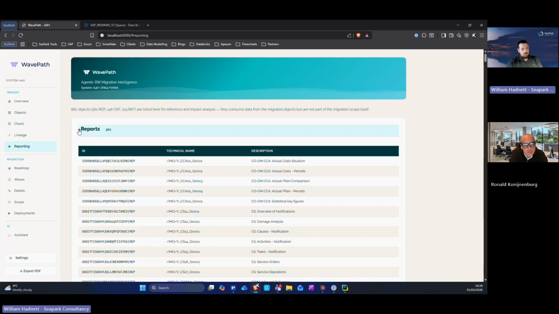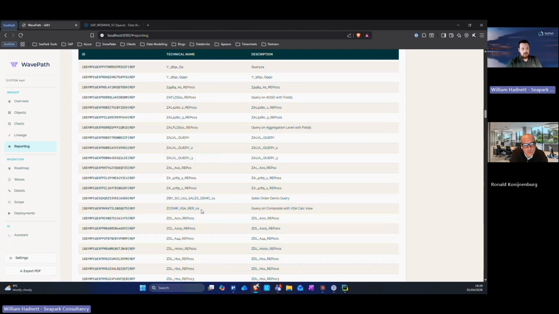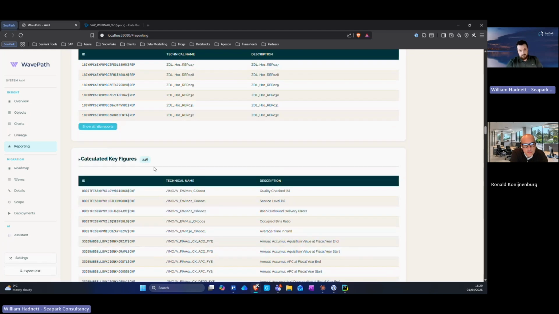Reporting, then as well, we get a breakdown of all the reports / queries within your system, and a little bit later down, we get some information around the actual calculated, and further down the page, the restricted key figures that are involved in your BW system. So that's the sort of insights track. So we get a nice overview of the structures and objects within your BW system.